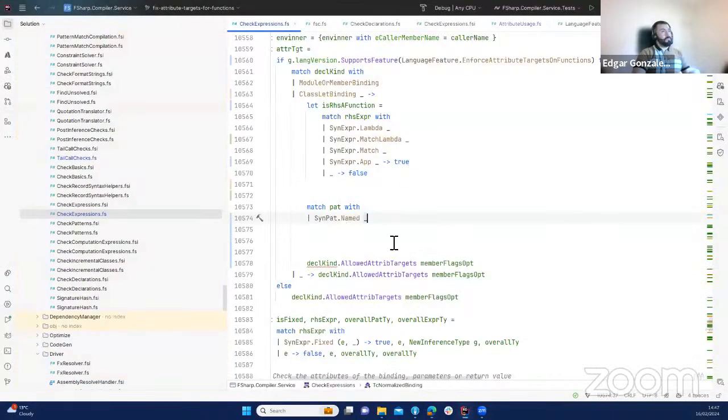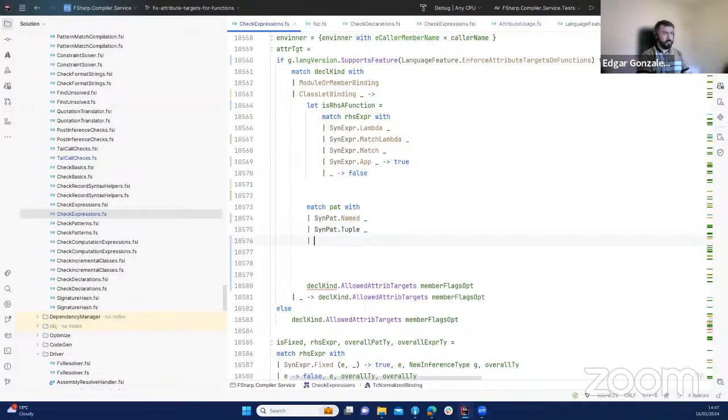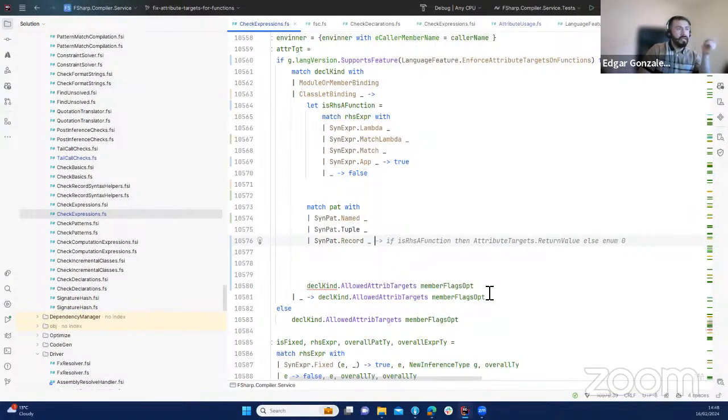Right. So where I was, it was here. So I can say SynPat.Named, correct. I can say SynPat.Tuple, and then maybe the record. All right, so that will, in this case, in here, because we need to return the new attribute targets.